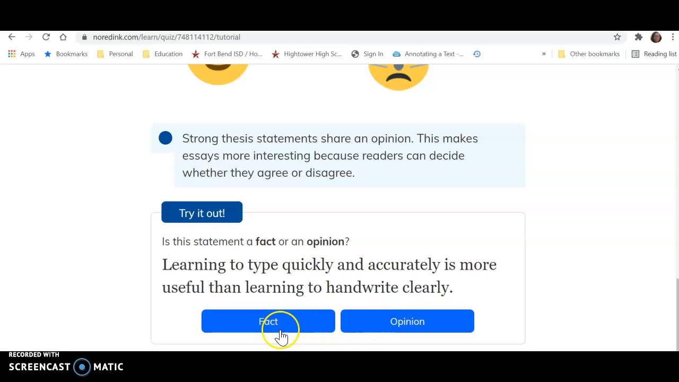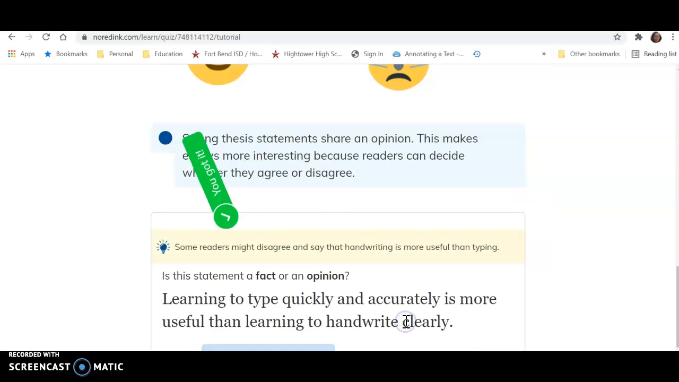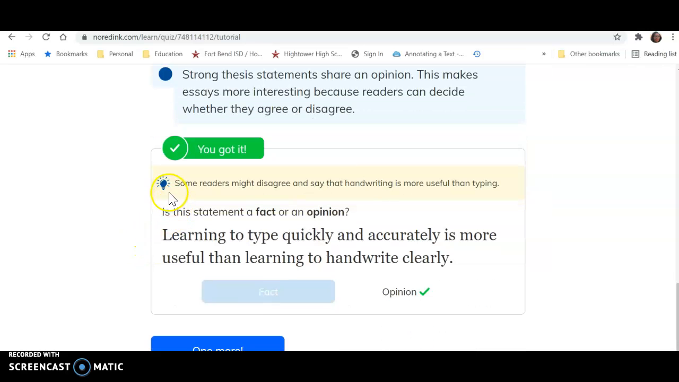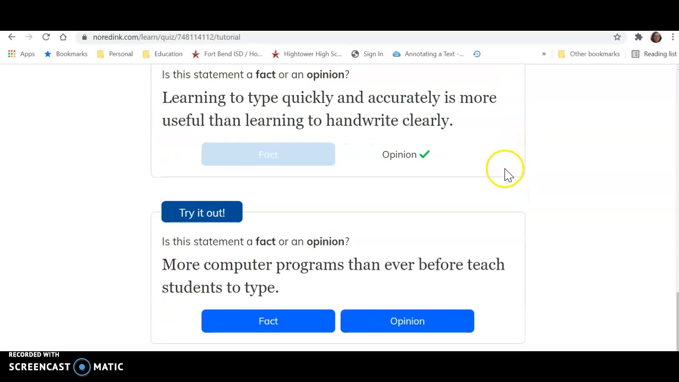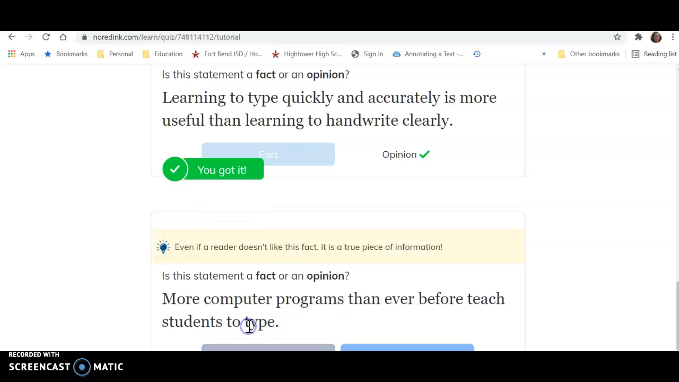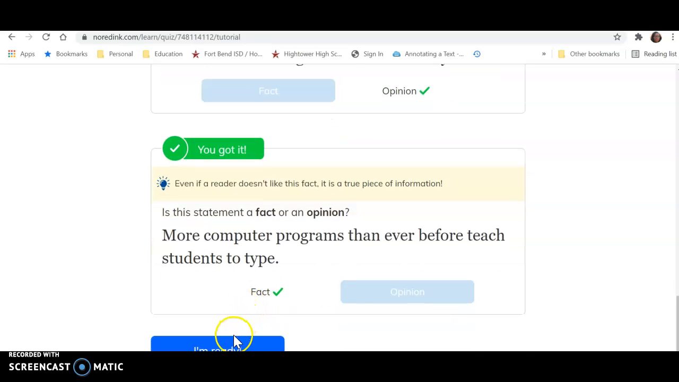So if a student thinks this is a fact, they'll click fact, an opinion, they'll click opinion. So once they're correct, they will be notified with a you got it sign, and they can continue practicing. So let's say if a student gets this wrong, let's say they clicked fact instead of opinion. Well, actually, it's a fact.